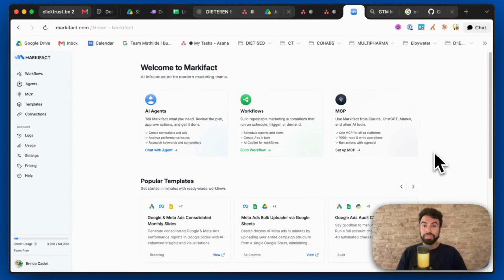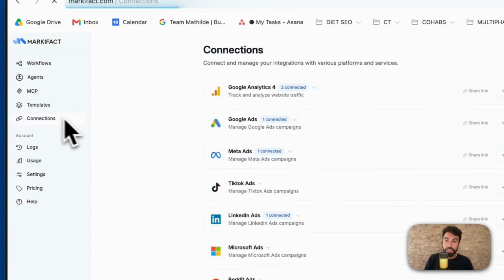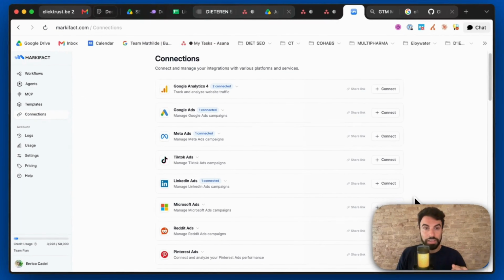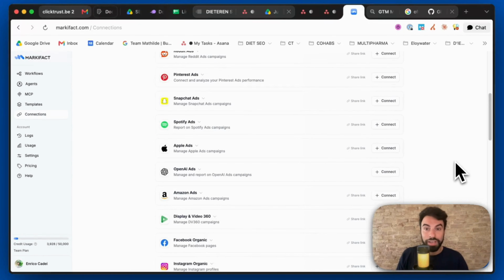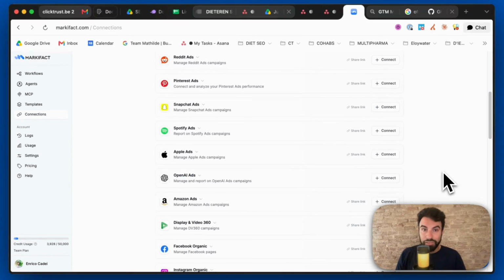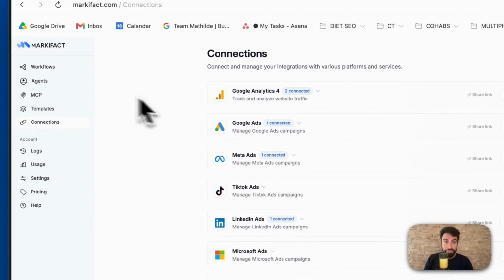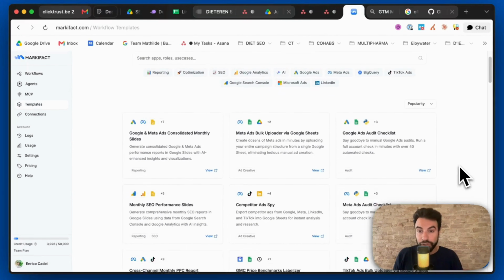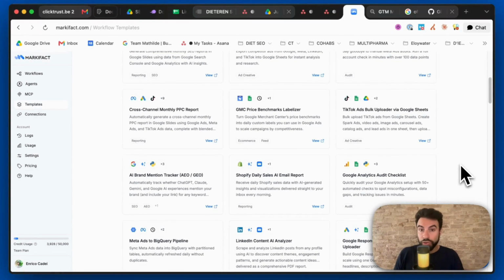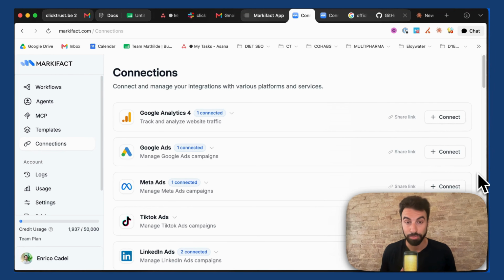Markifact is an automation platform that is specifically designed for marketing operations, which is why if you navigate to connections here, you will find dozens of connectors like GA4, Google Ads, Meta, and they now even have a connection for OpenAI ads. This will allow you to perform thousands of different marketing operations and even has an AI agent and plenty of pre-built templates that you can use from day one to automate all your marketing operations, which is why ClickTrust, the performance agency where I'm currently working, we're using Markifact and teaching it to clients in order to automate the processes that are most time consuming.